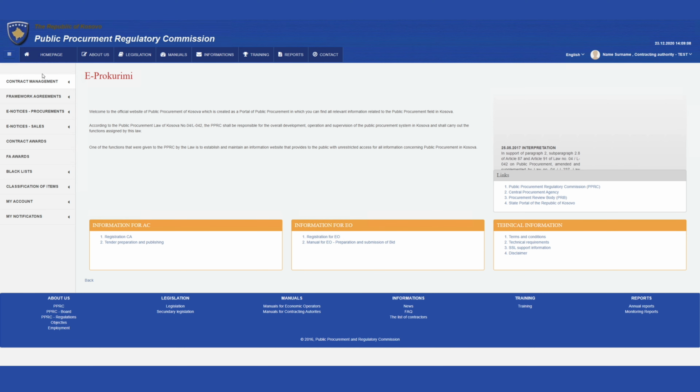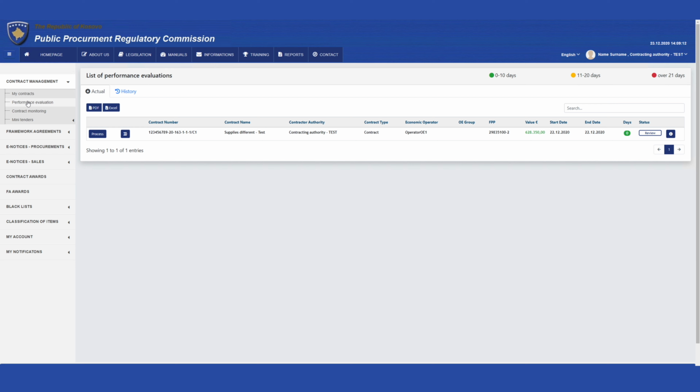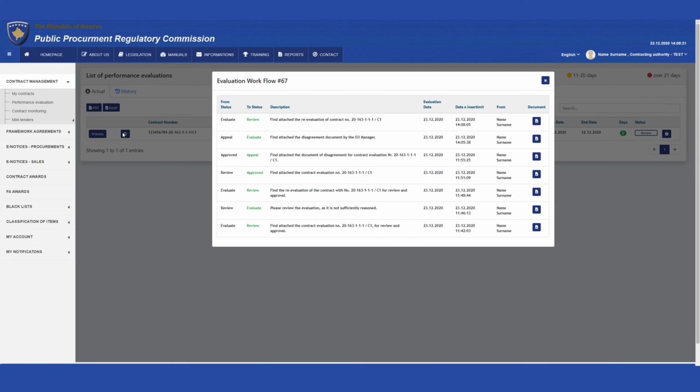The supervisor goes to the contract management menu and then in the performance evaluation submenu, notices that the status has changed from evaluation to review, as well as the communication of all three parties included in the performance evaluation exercise. Close the window by clicking on X.